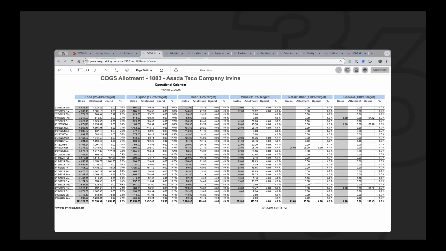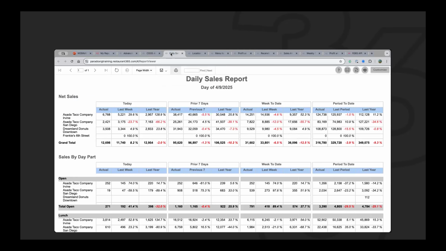And then it's going to look at our sales, look at our target. It's going to tell me what I'm allotted to spend, what I actually spent, and how far off I am for the month. So this is a great report to run throughout the period, so you can see how you're trending towards the end of the period. Just on purchasing we're talking about, but a really cool report that allots your spend based on your budgeted COGS and your actual revenue.